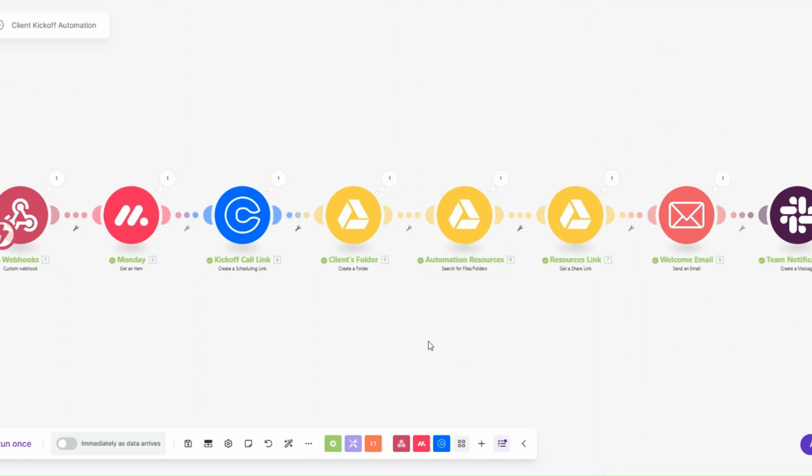This is a simple automation that you can create right now and automate the client kickoff process for your business or agency. You can do that by setting up this simple automation on make.com.